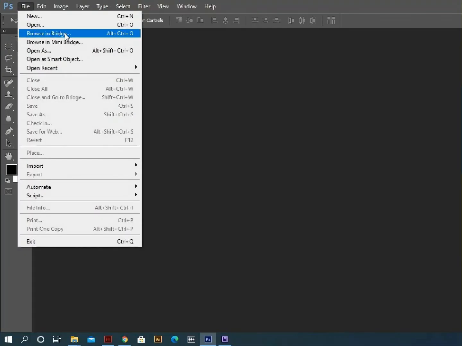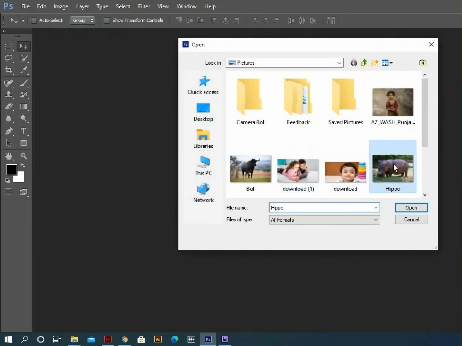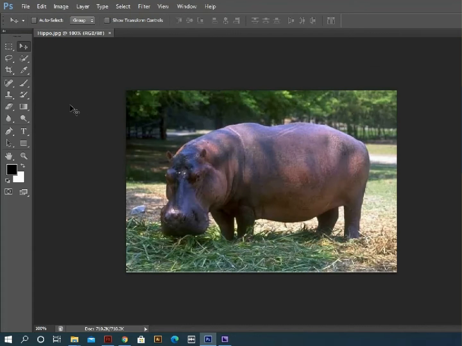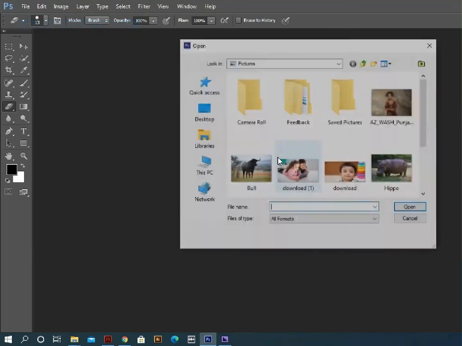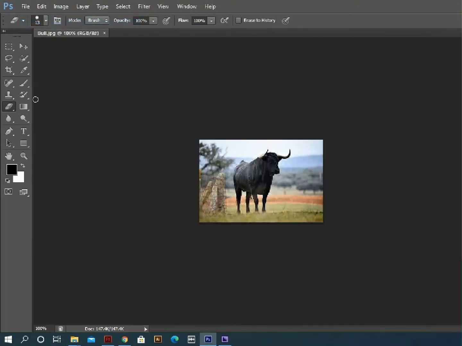Lasso tool. Open the required image. Click on the Lasso tool from the toolbox. Click on the picture and drag the mouse to select the required area. Eraser tool. Open the required image. Click on the Eraser tool from the toolbox. Click and drag the mouse to erase the required portion of the image.